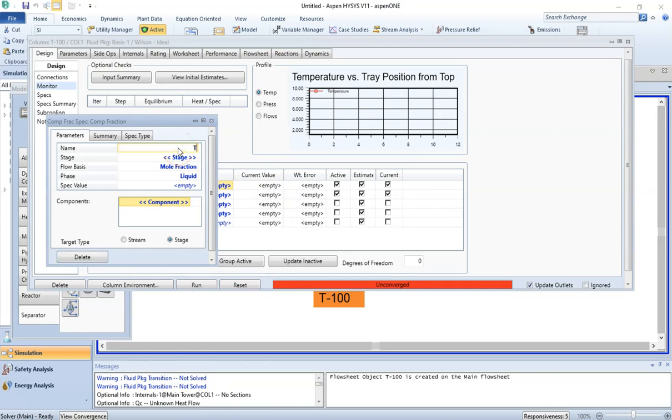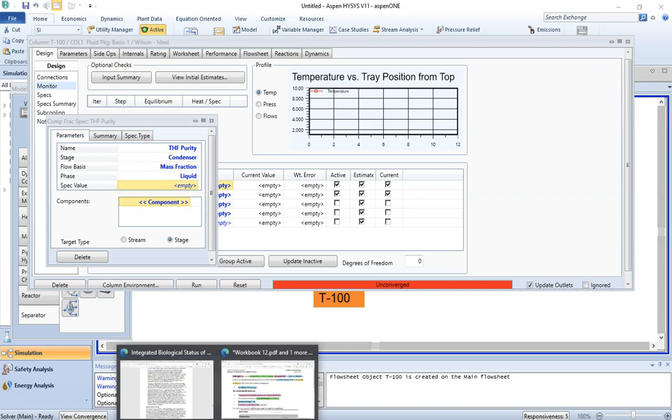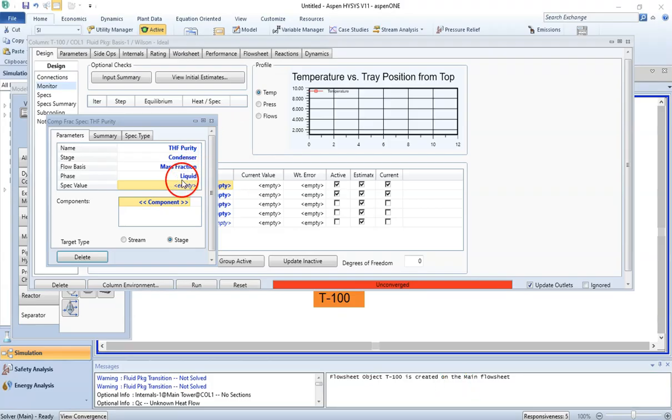So let's say I give it a name of THF purity, and my stage for this one, because THF is more volatile as mentioned in the statement, will be the condenser. I'm dealing with the mass fraction as I just showed you, and the value for this mass fraction is 99.5%, so this will be 0.995, and I'm doing it for my THF, which is tetrahydrofuran. And now I can close this once I have defined all the parameters.